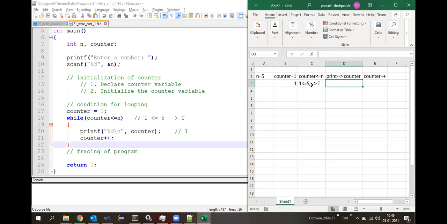If it becomes true, what do I need to do? I need to trace these two statements. The first statement is print counter. So here I need to print the value of the counter. If you look in the same row, the value of counter is 1. So I will print 1 here. Then the second statement is to increment the counter. Initially it is 1, so 1 plus plus is going to happen.